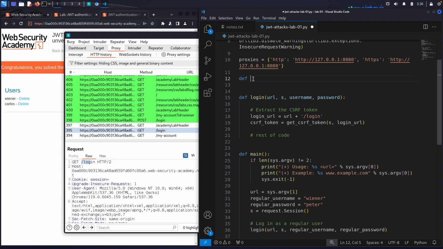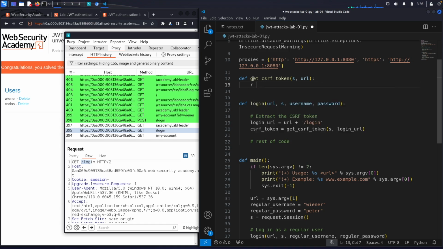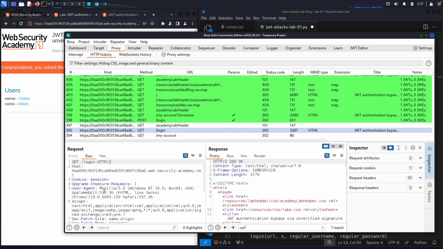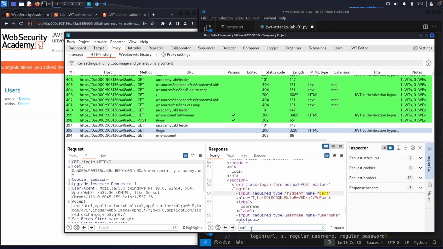So we'll say def getCSRFToken. It takes in the session object and the URL. And we need to perform a GET request. So s.get(url, verify=False, proxies=proxies). So we know we need to perform a GET request because you could see over here, this is a GET request to the login URL. And then we need to extract from the response the CSRF token.